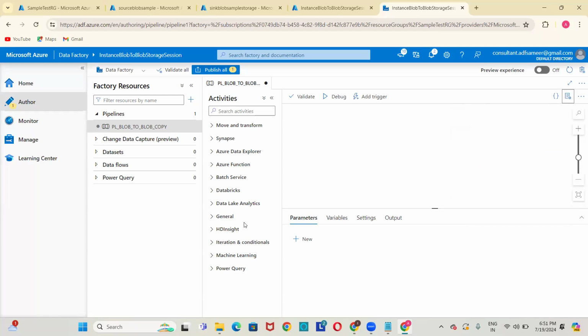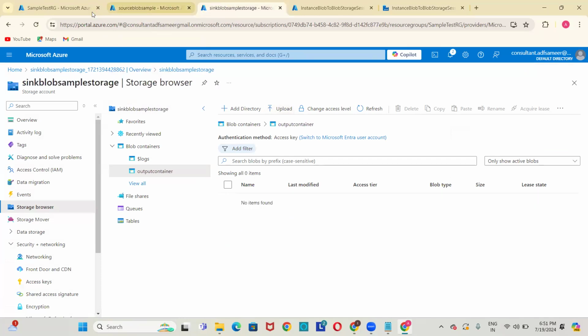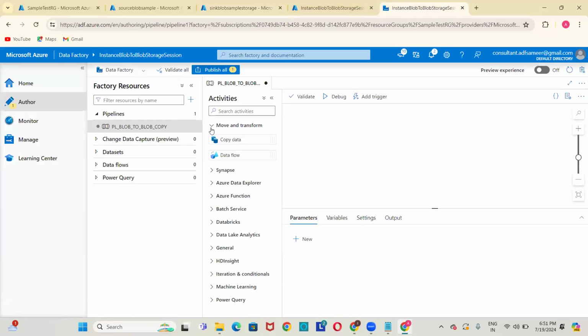Now, start with the activities here, that is, what kind of action I want to perform. The first action I want to perform is to copy data from the source to the target. That's it, that's what I want. So now let's click on Activities and select the copy action.